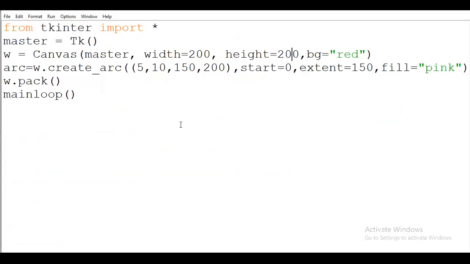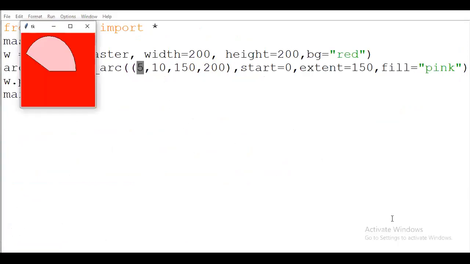Hello, ma'am. Yes. Ma'am, please explain that value 5, 10, 150, and 200. Okay. This value, okay. So you have to see here this shape. 5 means it will start from, the length of this line will be 5. After that it will take up to 10, but this 150 is an angle.